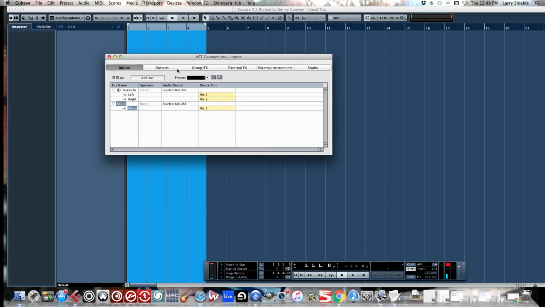Okay. Now over here is your outputs. Right now it's set up to my first 2 outputs, which are my speakers. My speakers are not on. I'm currently doing this through my headphones. My neighbor's a little bit crazy. So I'm going to just leave that at that.